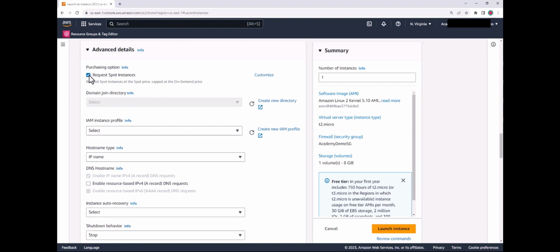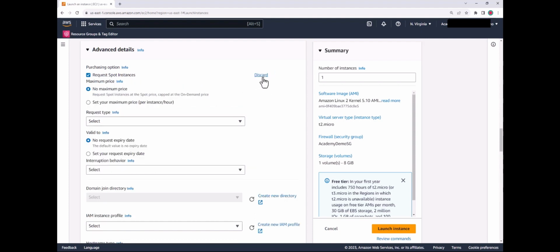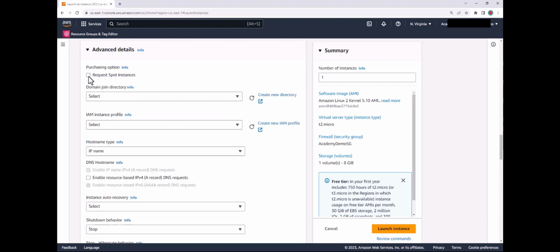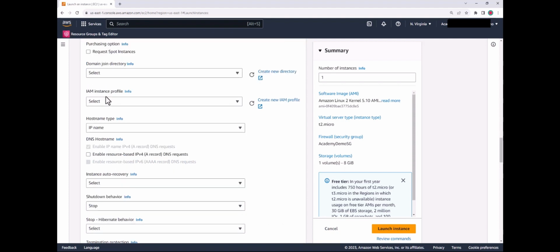First, check this checkbox of Request Spot Instances if we want to launch this instance as a spot instance. Additionally, by clicking the Customize link, you can set some conditions like spot price, etc. by yourself. In this demo, this instance will be set up as an on-demand instance, so I remove this check. IAM instance profile is where you set up your IAM role. You can also create a new role here if needed.